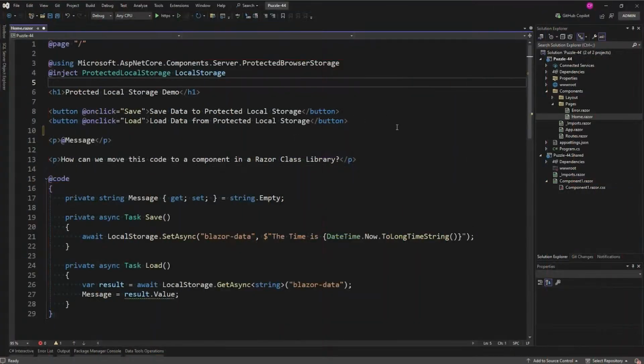Okay, so this is a .NET 8 Blazor web app with global server interactivity. And we want to use protected local storage here. Because we're on the server side, we can do encrypted local storage. And that encrypts the data when you load and save it in the browser memory. So we can just do a quick demo to show you that this is working.